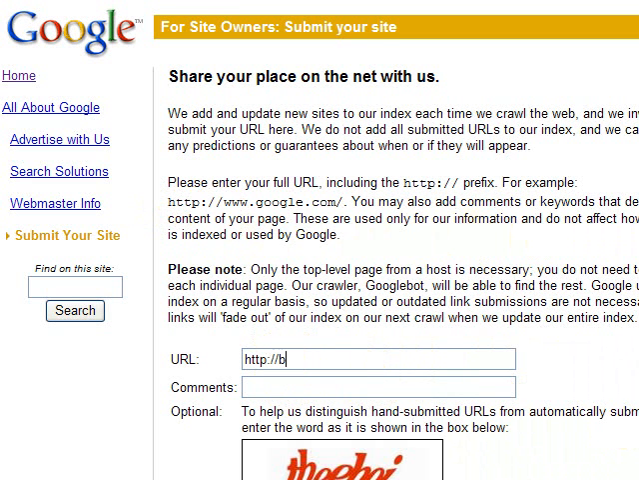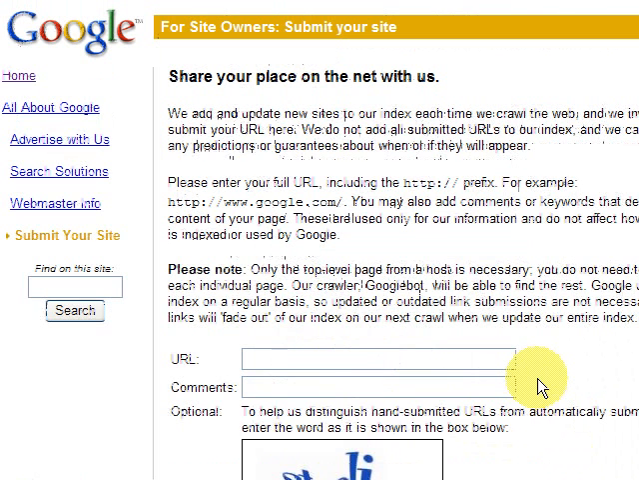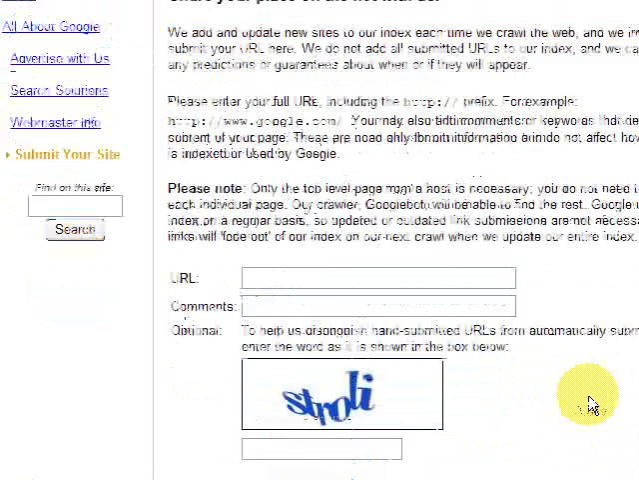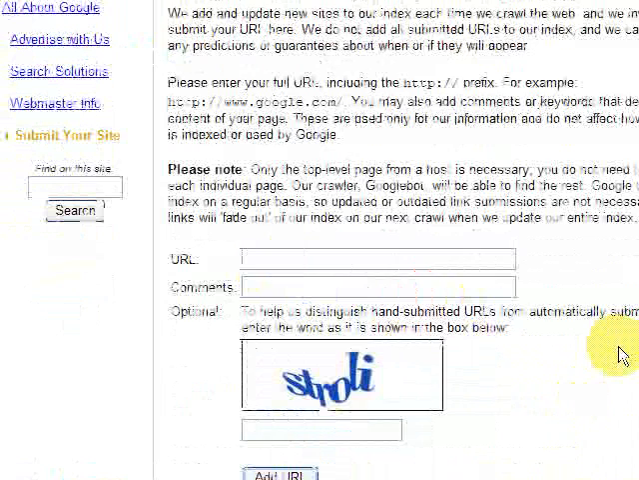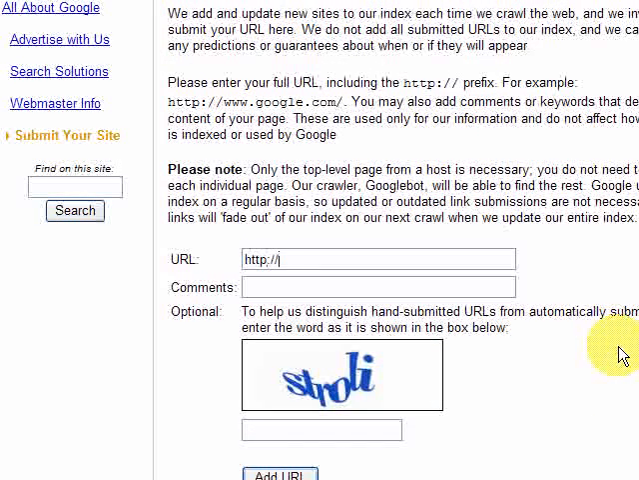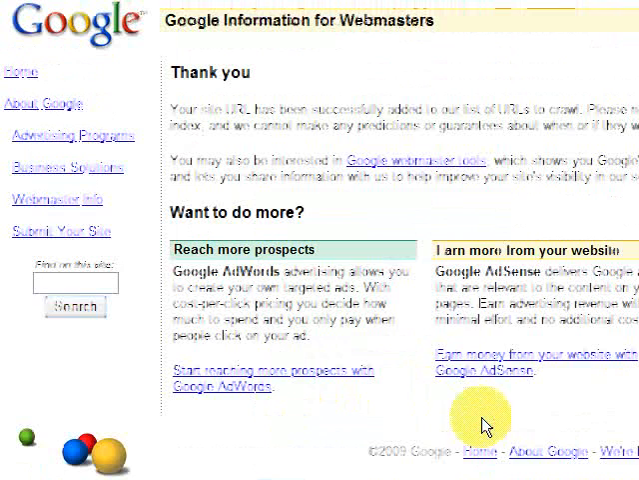So it's beatrix-potter.blogspot.com. Okay, this is just to register it into Google. Let's put this in so it knows that you're manually inserting your URL. Press add, and I think it's because it's timed out. Let me just do it again. Beatrix-potter.blogspot.com. Add this, add that, and there we go.